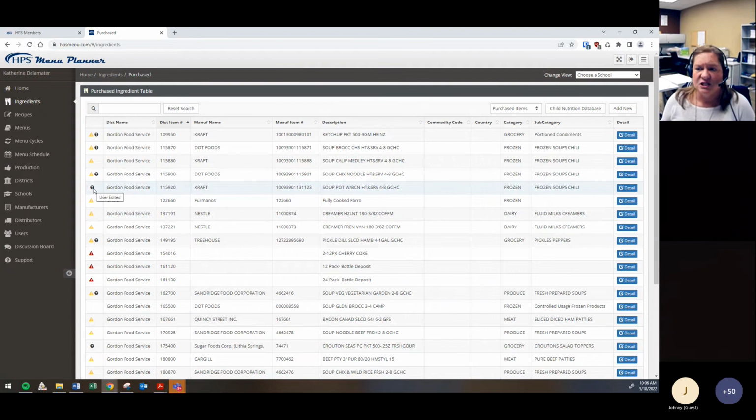You may see this question mark that just lets you know that another menu planner user has gone in and made a change to that product. Again, it doesn't mean that there's anything wrong with it. We just want you to double check it and verify it. Probably with this item, they've gone in and added that SLE information.